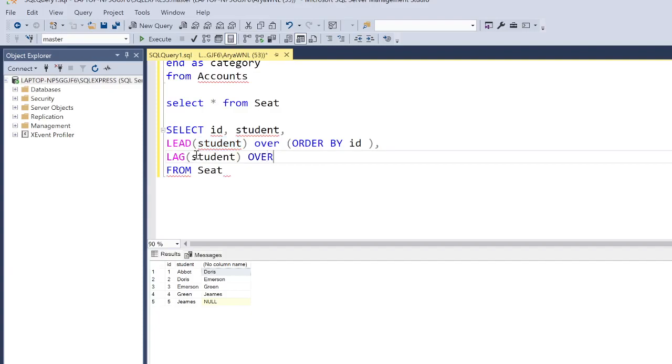OVER ORDER BY again ID in ascending order, right? And let me show you. So now if we are using LAG, here in front of Doris, Abbott will come, right? The previous one, and let me just show you.